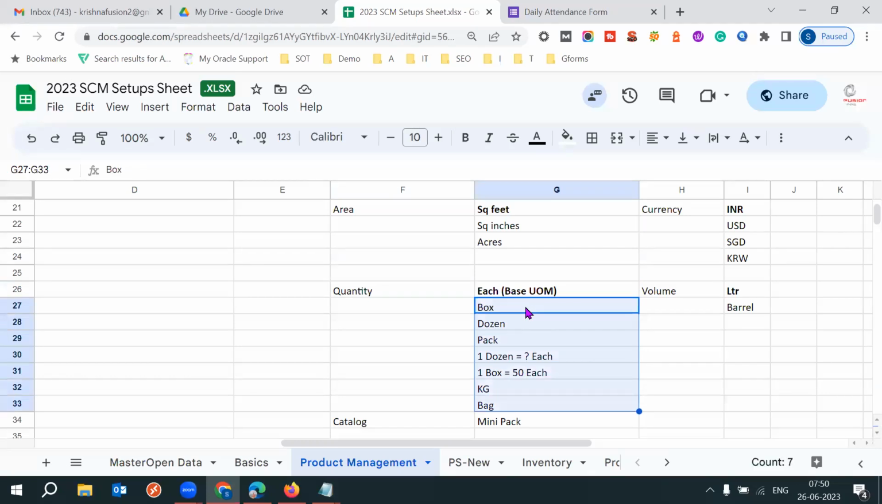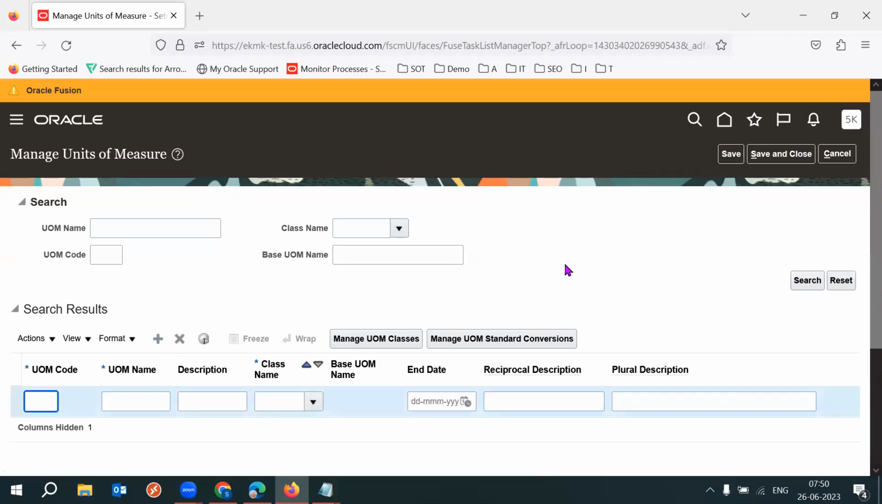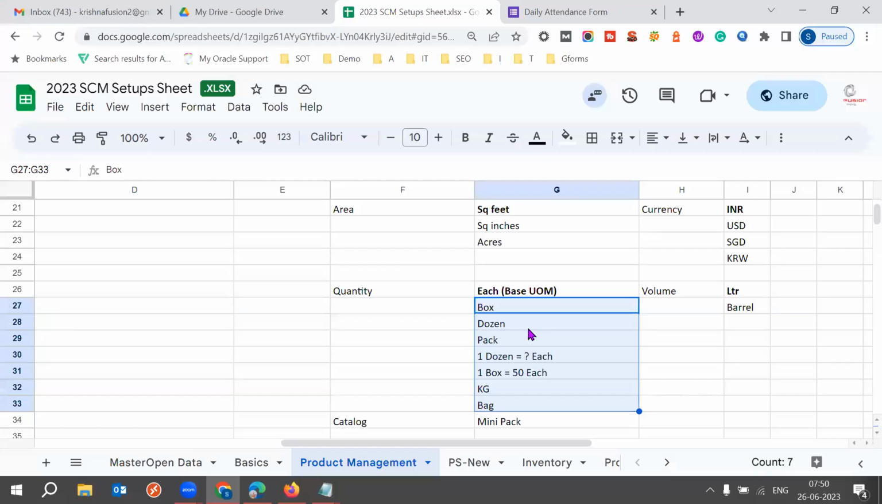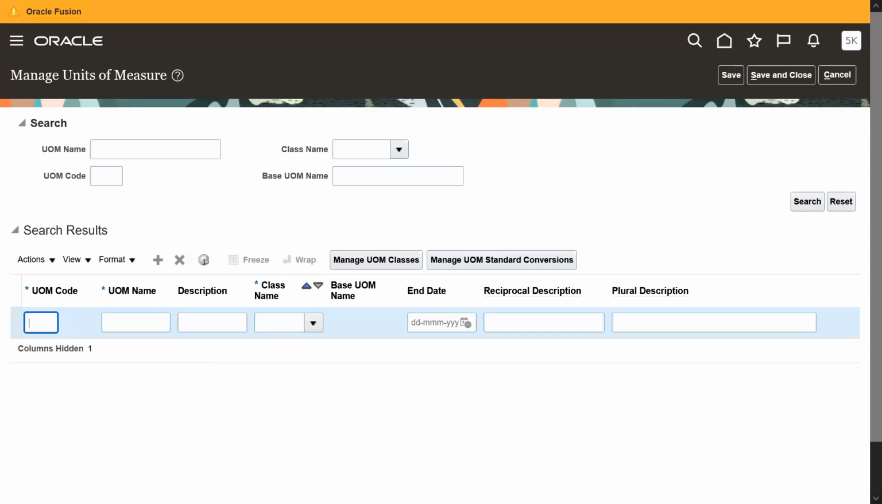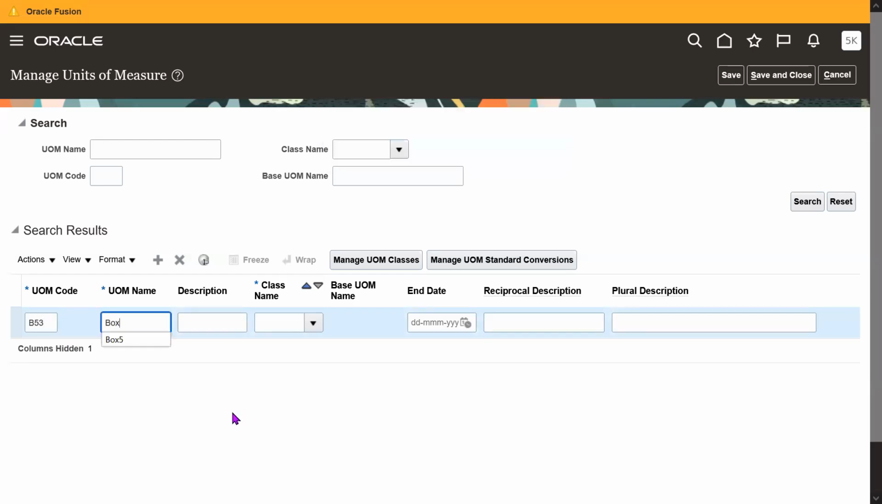We have to create the remaining unit of measures in the application. So click on the add button here and create the remaining unit of measures. Remaining are bag, kg, dozen, box. Okay, let's create them. Code, this is just a code. It's not allowing more than 3 characters. I'll use P53, nothing but box 53.